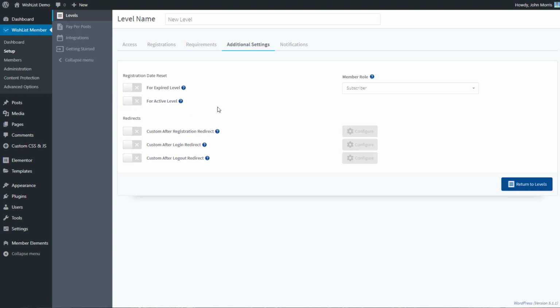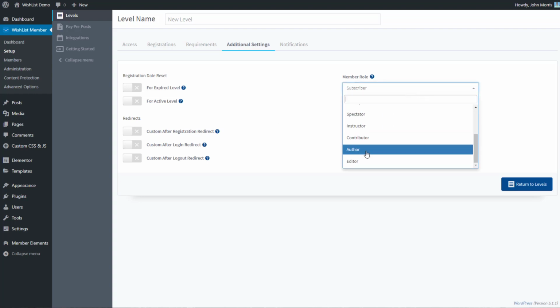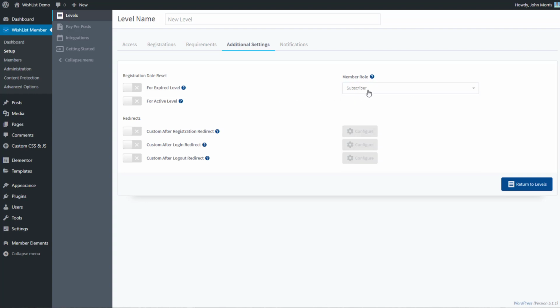The scenarios for that are maybe a little bit less clear, but you can do it for an active level too. Maybe it's tied to sequential upgrade, which is probably the most common. When they re-register to the level, that'll reset the registration date, which will reset the sequential upgrade process. Or you can select the member role. So if you want them to be an author or editor... most of the time you're just going to want them to be a subscriber. But if you're creating an author site, you could set this to author here if you wanted.